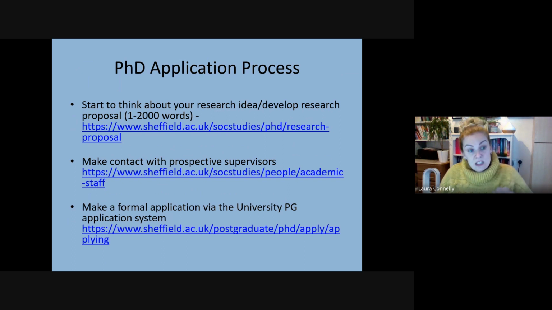The next step then is to make contact with some prospective supervisors. So you need to really start to identify who are the experts in your field. Have a look on our web pages, the staff that are part of sociological studies, and start to identify which members have the necessary expertise and skills to supervise your project. You can reach out to those prospective supervisors and provide a draft of your research proposal, and they might even work with you to refine that proposal at that point. Or they may ask you to make a formal PhD application before they feed into that proposal.